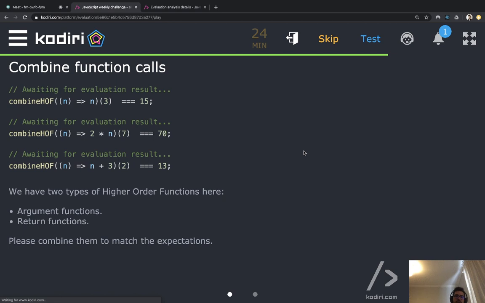So, last question. Higher order function. That's the most difficult question we have about higher order functions. We have a higher order function, which is combine h of f. However, we need to deal with two functions. One as an argument, the single argument is a function, and one as a return statement. You see, the combine h of f returns another function.